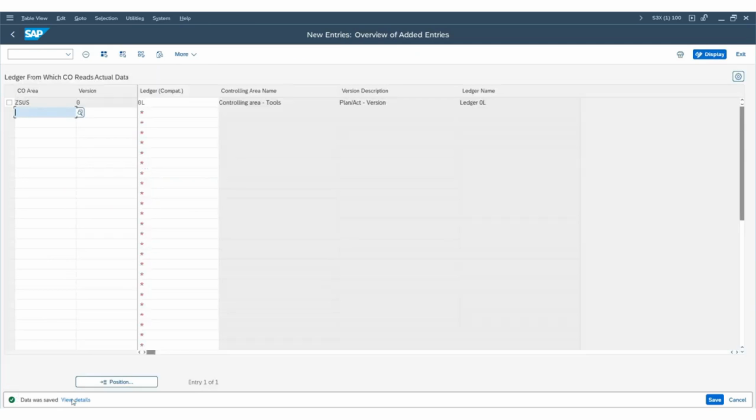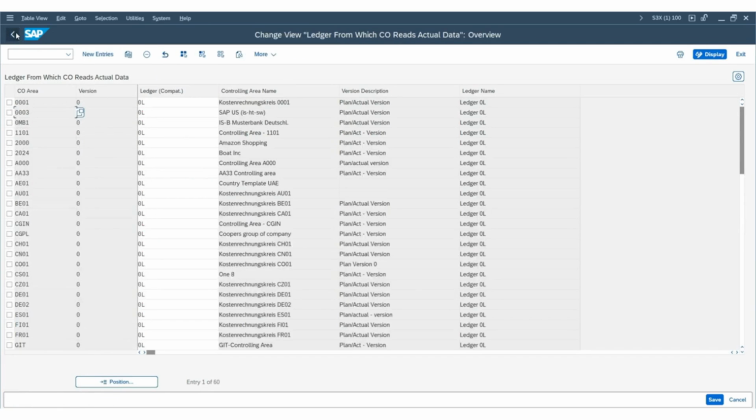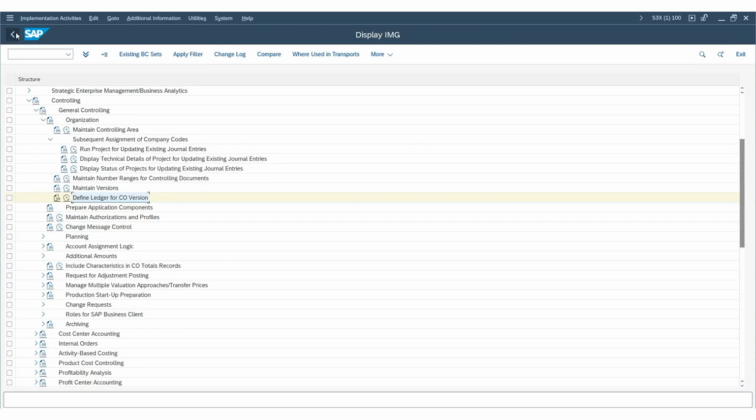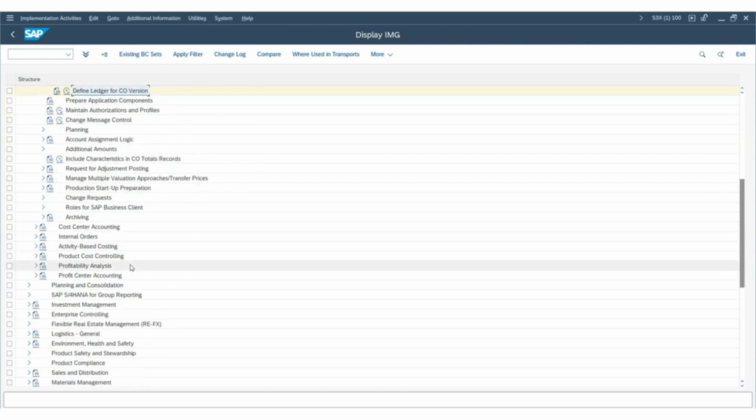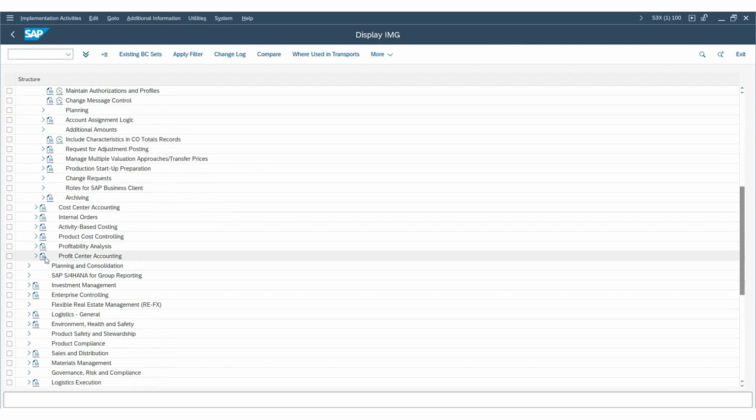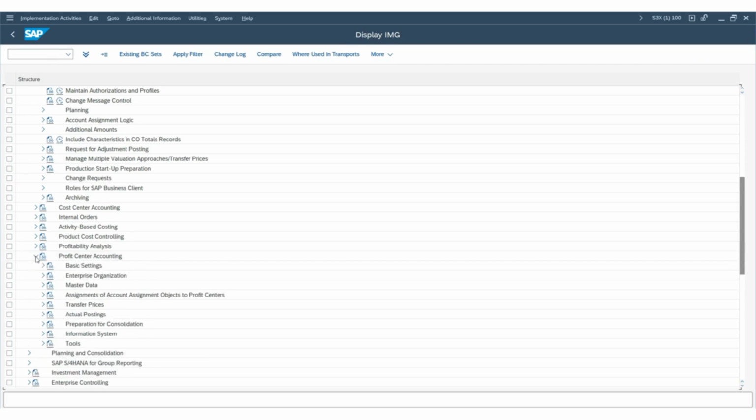The data was saved. Now go back, go back again, and if you scroll down, you have to go to the node under profit center accounting. So expand this node. We have to configure the basic settings for profit center accounting.